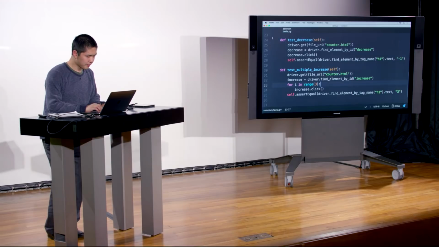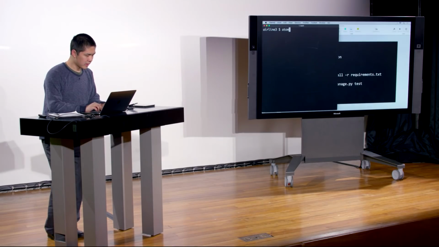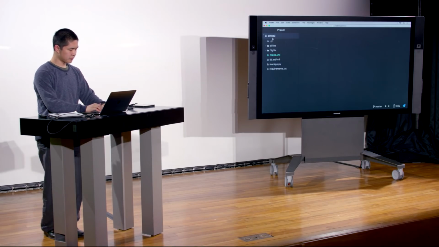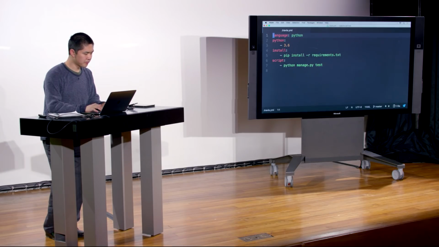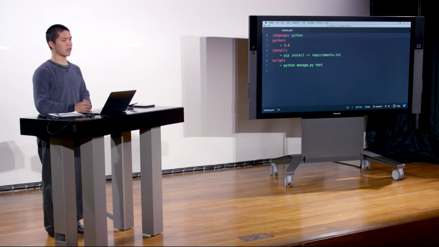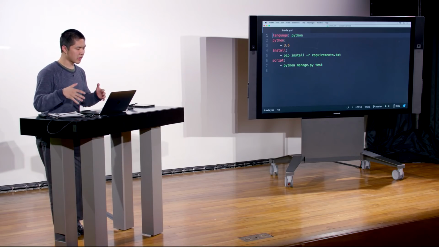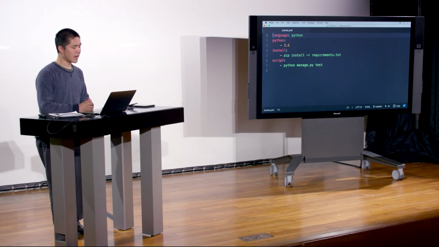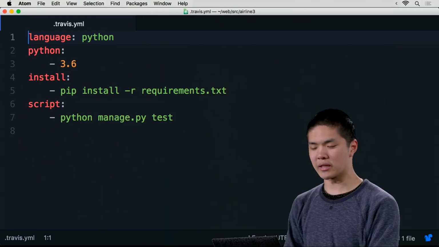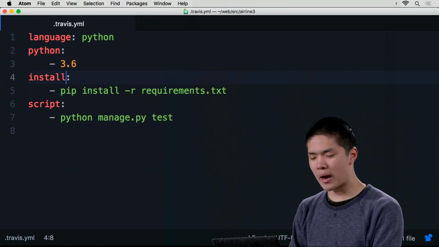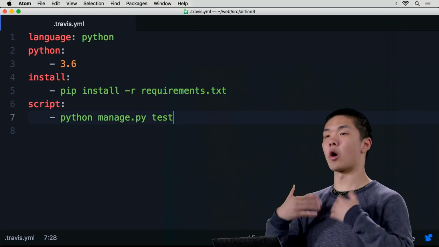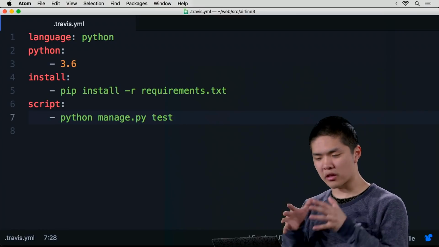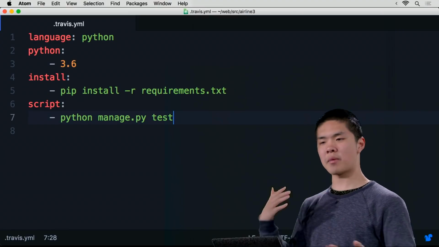So what I have here is airline3, inside of which is this .travis.yml file, which is exactly the contents of what was inside of the slide before. Specifying a language, specifying what version of Python, saying install all of the dependencies first, and then after that, go ahead and run Django's built-in test. This is what I want Travis to do anytime I make a change.